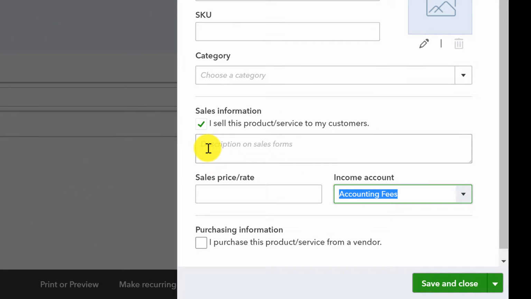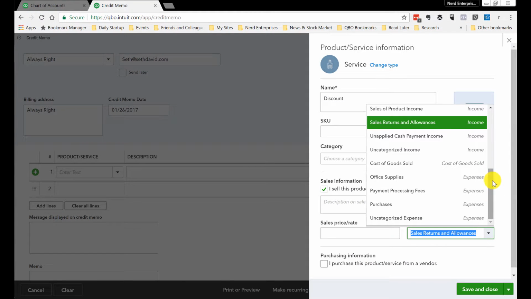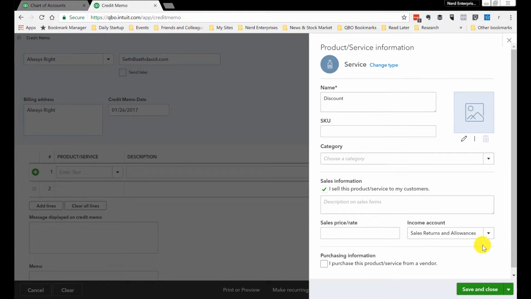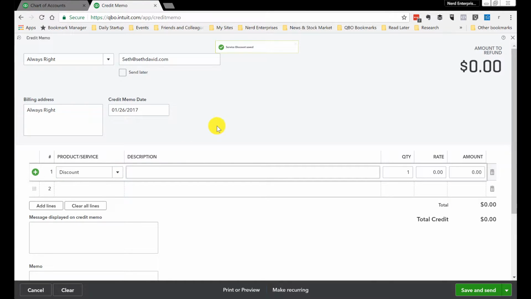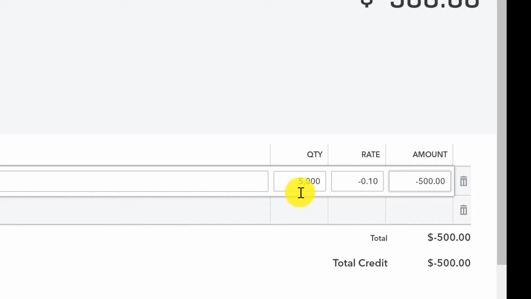So now that I've got that in here, there's my sales, returns, and allowances. This is one of those dialogs in QuickBooks Online where you can't add a new account from within here. But the good news is it's easy, as you just saw, to go into another tab, add it, and I didn't even have to hit refresh. It just finds it. So let's hit save and close, and we'll just say good faith because the customer is always right. And let's say we're knocking off 10%. So we're going to say the quantity is 5,000 because that was the total of the invoice, right? Minus 0.1 is the rate. And that way we get a minus 500.